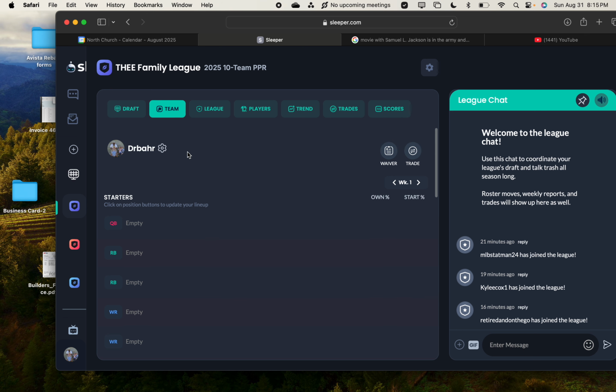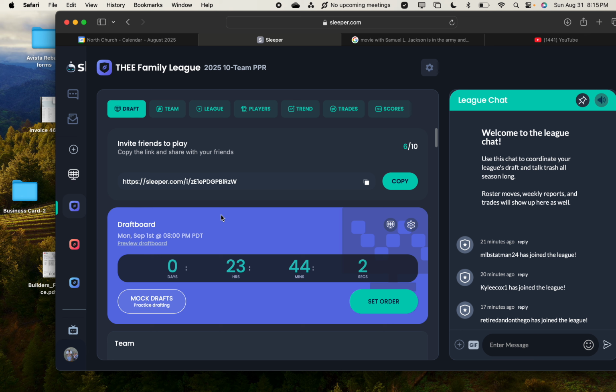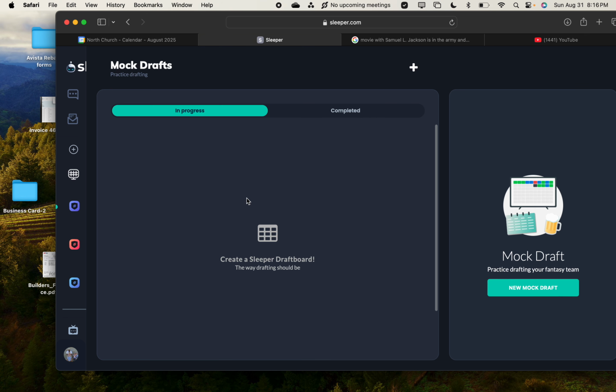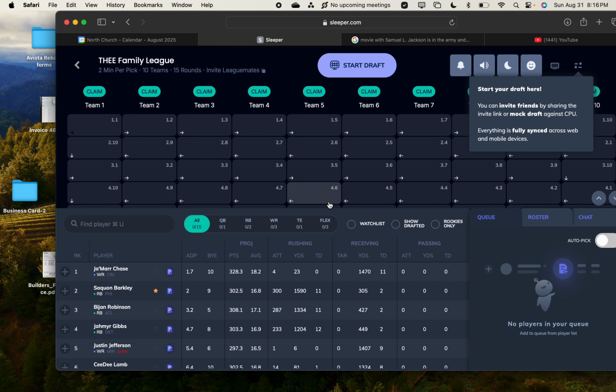Here's how this will work: tomorrow night at 8 p.m. we're going to do a draft. I'm going to show you what a mock draft looks like. This will look almost exactly like what tomorrow is. I encourage you to do a mock draft, just to practice and learn the tools. I highly encourage you to do that. But here's what it will look like.